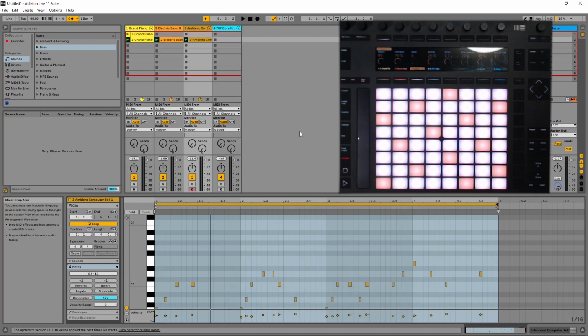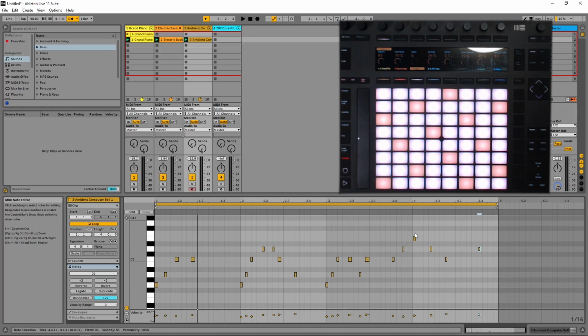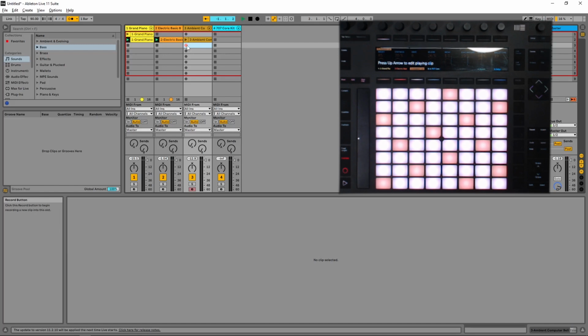I might quantize it. Actually, let's listen to it without quantizing. With the exception of that last note, it actually had a bit of a groove to it. If I hit quantize, it might take some of the humanity out of it. So let's leave it. Let's come up with a new melody.